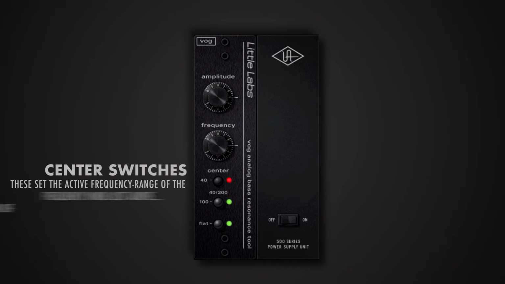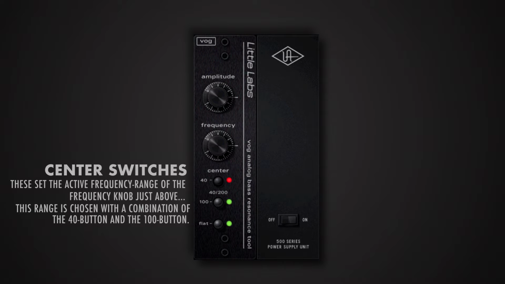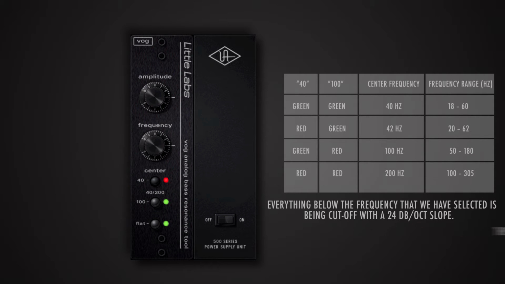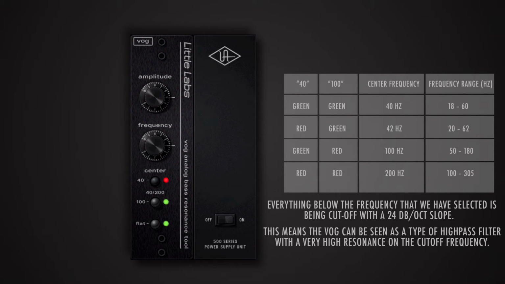Below that we can find our two center switches, and these switches set the active center frequency of the effect. So with these two buttons we can select the frequency range of the frequency knob just above it. With the combination between these two buttons and the frequency knob, we can select a frequency anywhere between 18 and 306 Hz. Everything below the frequency that we have selected is being cut off with a high-pass filter with a 24 dB per octave slope. So this is automatically removing all that mud in the low end that we don't need.